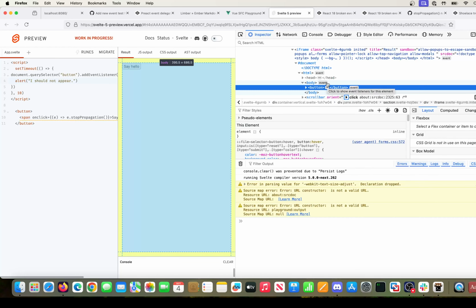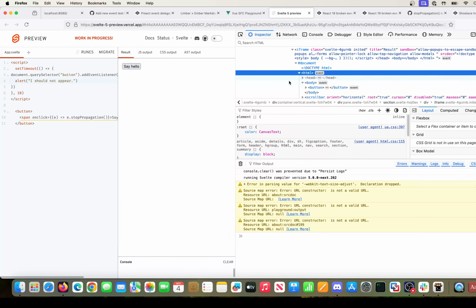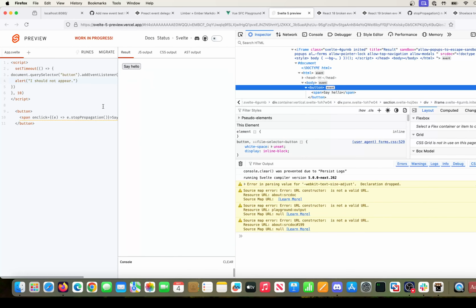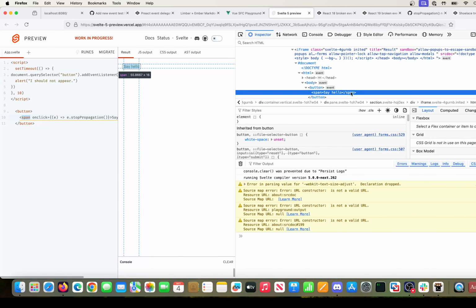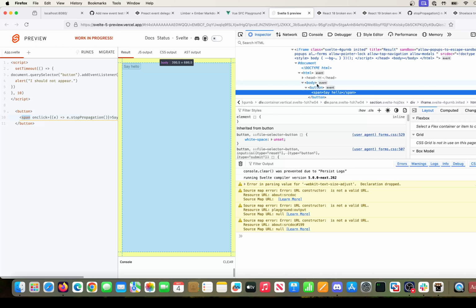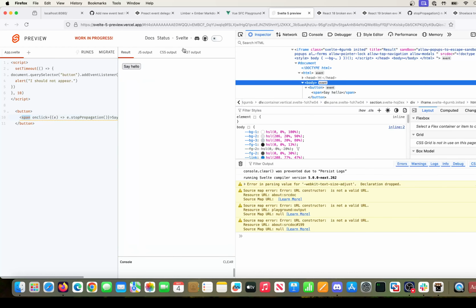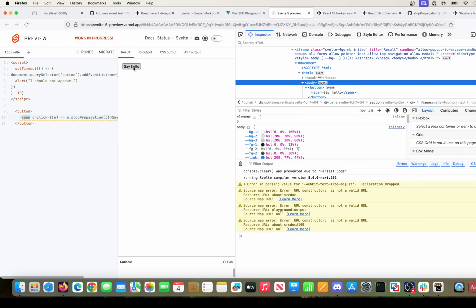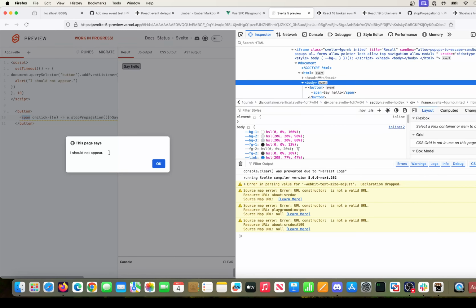But because Svelte does event delegation, it hoists the event listener that we have here on this span. You can see there's no event here on the span. It hoists it up to the root rendering spot, which is usually the body here. You can even see handle event propagation here. So they've made their own event delegation for you. So when I click this, it shows the alert, which it should not.